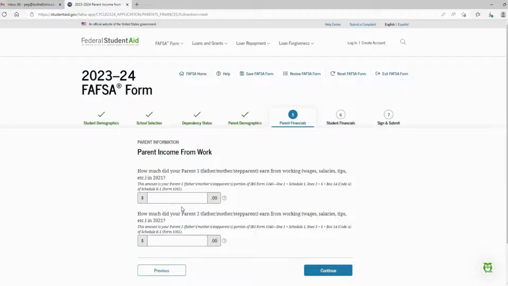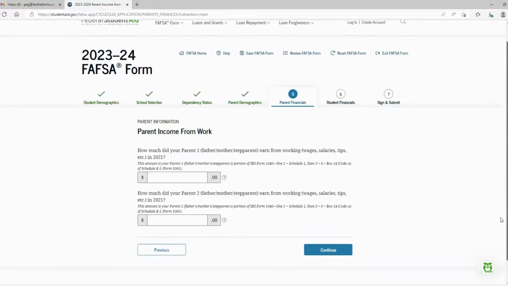Then they're asking what parents made from work. So this is from wages. If you're self-employed, you might have different boxes as well. For a lot of people, this is line 1 of your 1040. And if you're married, line 1 is both of your wages combined. So you're going to need to break them out by parent, and remember which parent you had as parent 1 and parent 2 so you don't get mixed up.